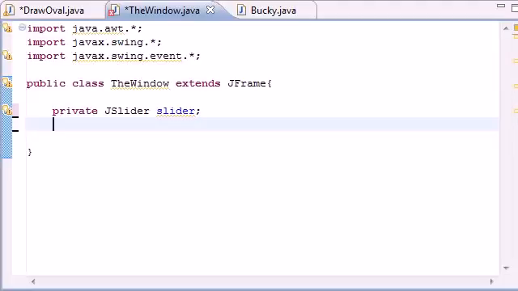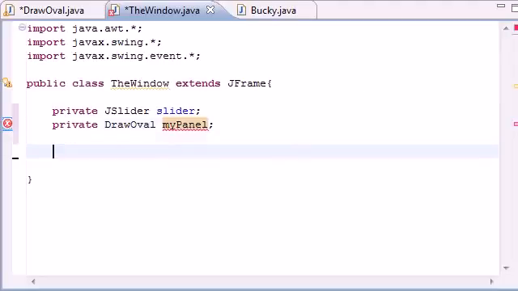So now that we got a slider variable, we need a panel object because, of course, we didn't make that for nothing. So let's go ahead and put private DrawOval because that was the name of our other class. If your class is named different, then don't copy me. And I'm just going to name mine myPanel. And this is what's going to sit inside of our frame.